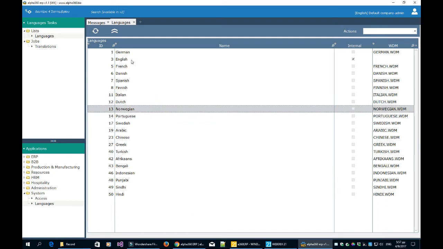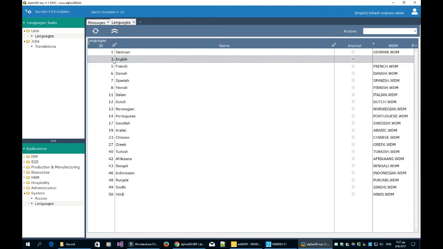Let's take a closer look. Let's take a look at the English language. The English language is an internal language. This means that all translation features of the Alpha360 ERP will not work, because they don't care about the language.